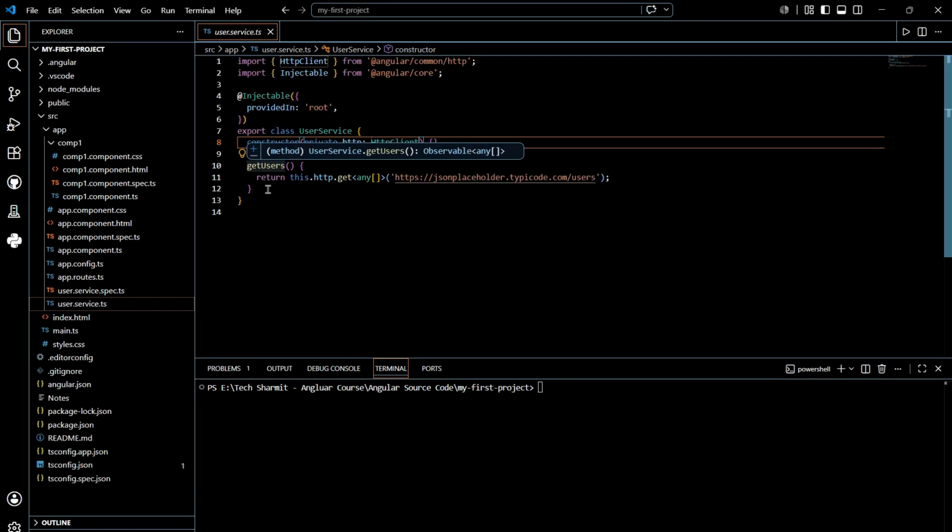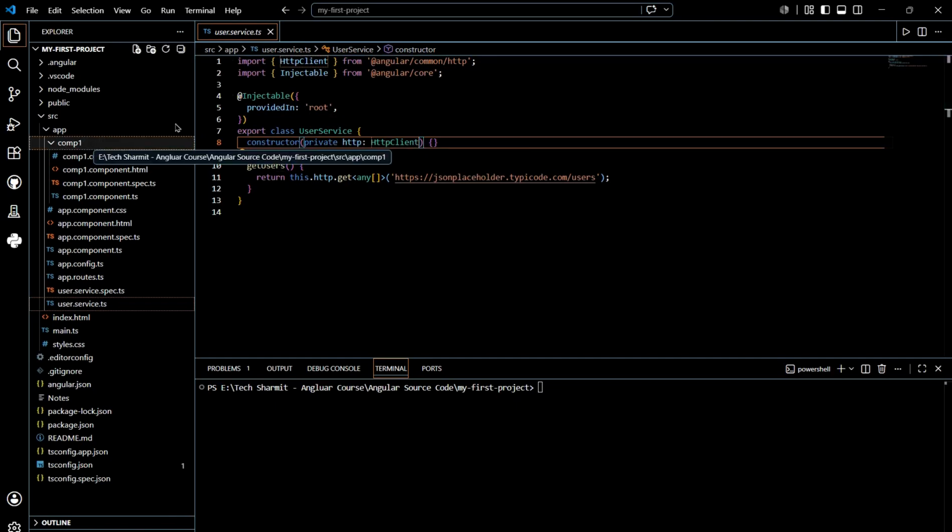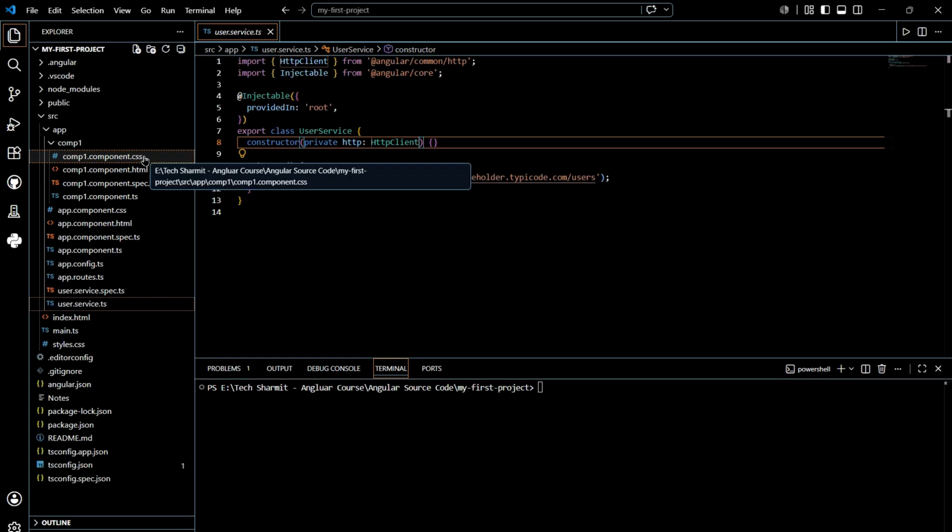Then there is one method, getUsers, which will return this.http.get<any>, and this is my URL of the API. Okay. So now what is the benefit of this service? Because this thing we can also write in a component. Now listen, suppose we are using this API in component 1. So we can write it there, but the same thing if we are using in component 2 as well.